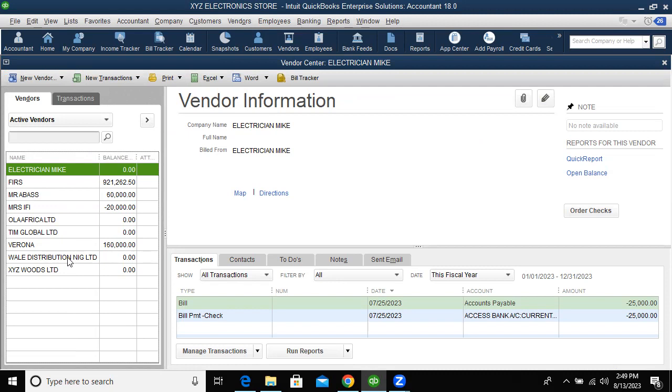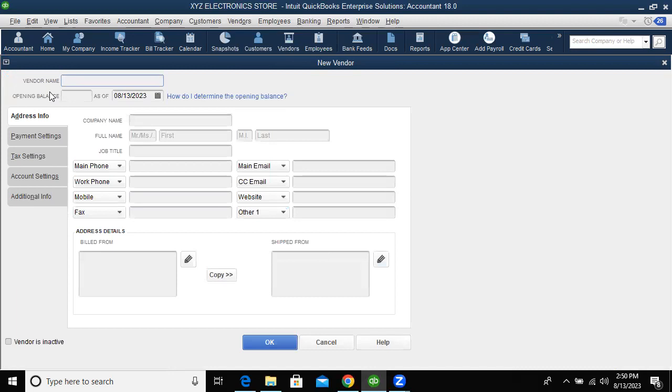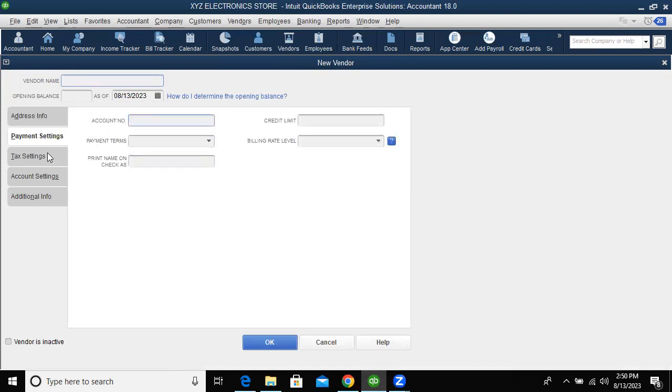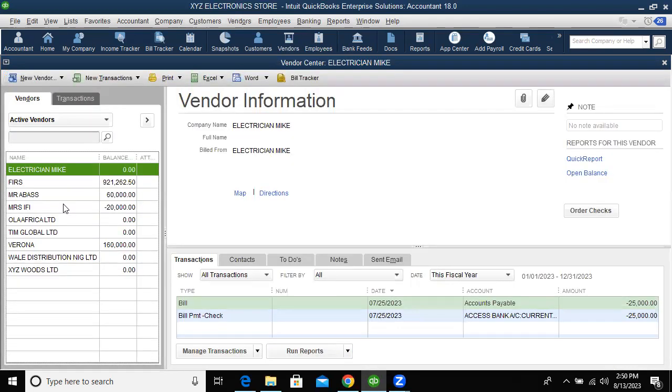This is important because let's assume we check and there is no supplier data found for Wale Distribution Nigeria Limited. What you then do at that point is to come over here and create a new vendor. You then put the name of the vendor and fill in other information for payment settings, like payment terms, credit limits, and additional info such as the vendor type. Then you save. That's what you would have done, but since we already have Wale, I will move forward. Step one of setting up the vendor is completed.